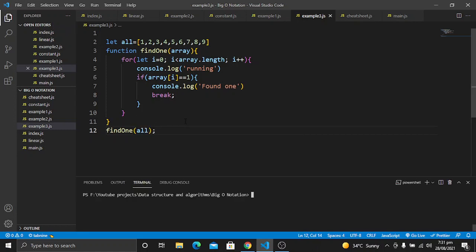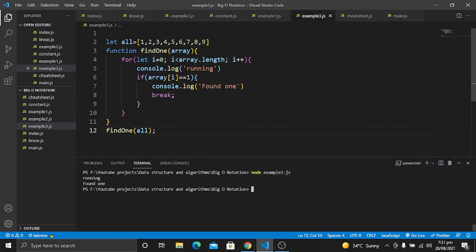Let's save it, clear the terminal. The name of the file is node example3.js. Now let's run the code. Now you will see our for loop has run one time, and it has found 1 at index 0. As you can see, this is the best case scenario, because we have just run the for loop one time, as we found our target at index 0.